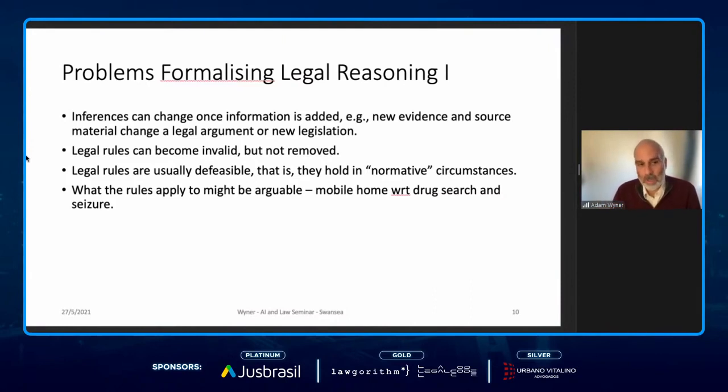We also talk about legal rules as being defeasible. They hold in normative circumstances, but there may be rules that are said to hold so long as there are no exceptions, right? So we know in reasoning about rules in the law that there are numerous exceptions that arise. And so, you can say a rule usually applies except if somebody has a particular status or something like that.